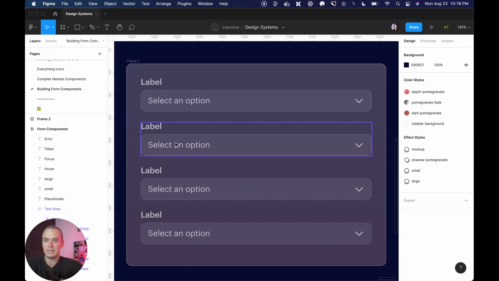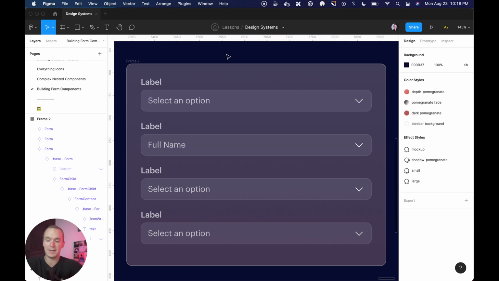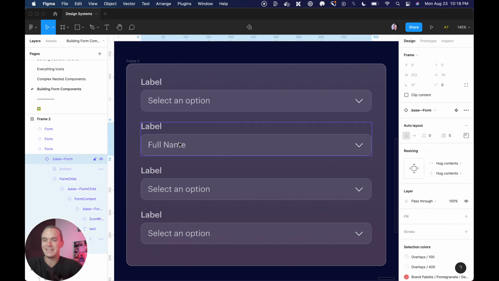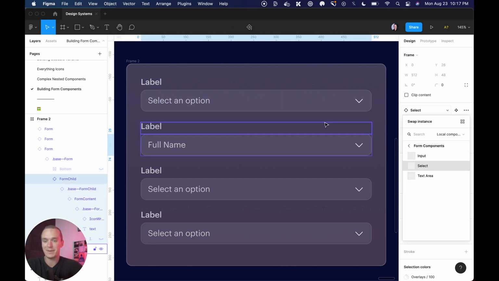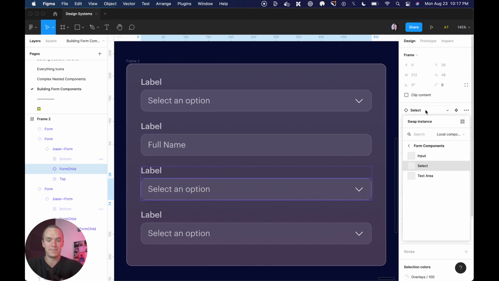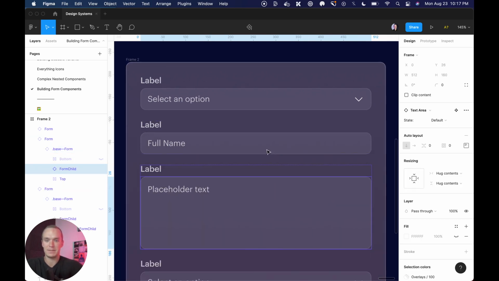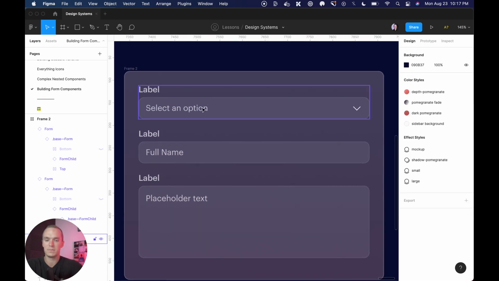So by default, this has included some selects, which is totally fine. Maybe I'll leave a select up there, and maybe I type full name here, and afterwards I realize, okay, this needs to be an input actually. This is why we renamed it form child, because now I can come in here and change this to an input and everything worked great and it actually kept my overrides, which is amazing. All right, maybe this is a text area and I'll just leave it like that for now.